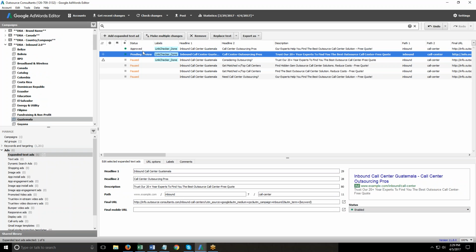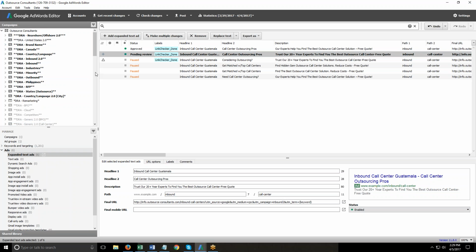So everything is done. This is why we call it mass A/B split testing, because we can do it all at the same time. I'm not phrasing that correctly at all, but once we do that, we're done.